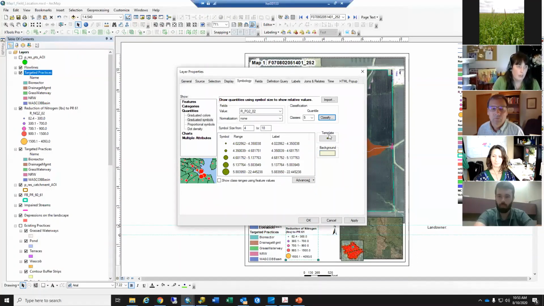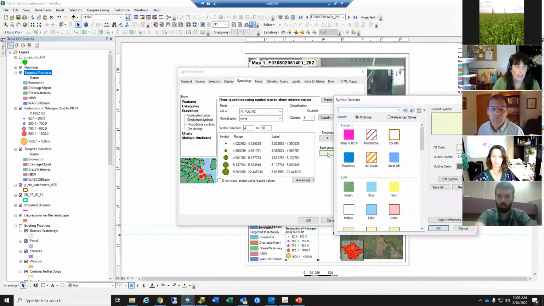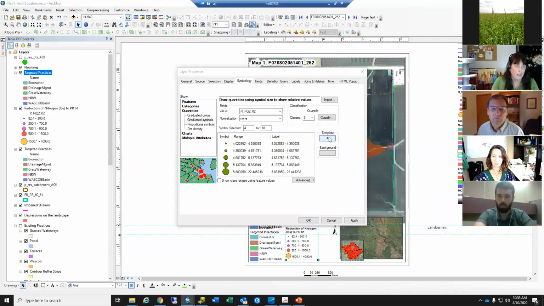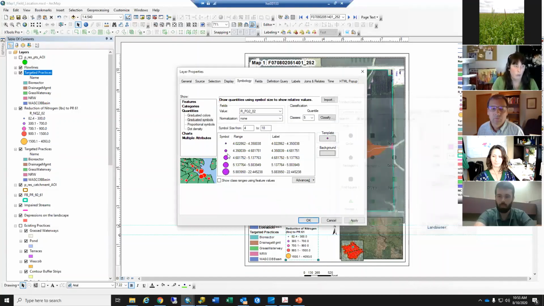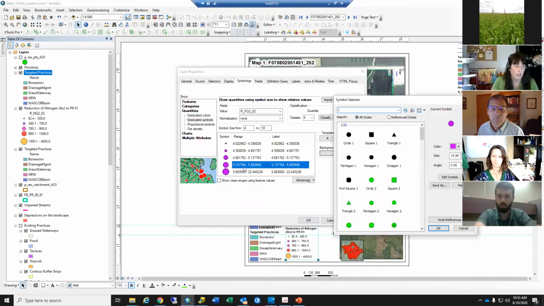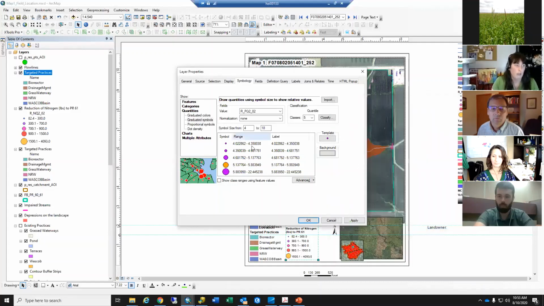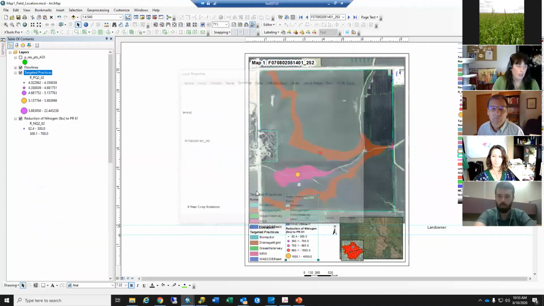I could stick with the same color. The main thing you want to make sure is this background, that you change that to no color so that it will show the actual targeted practice behind it. You can change this template, you can change the color if you want. You can go through each one of these and change the color. If I want to change this, let's say I want orange. So you get the point. You can change all this stuff however you want. Say okay.